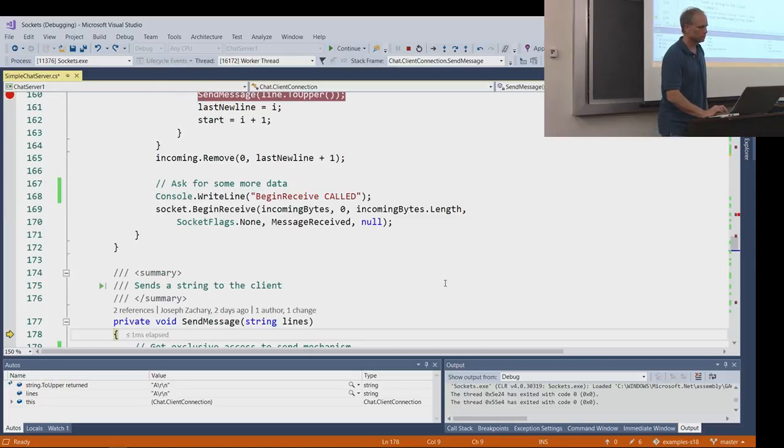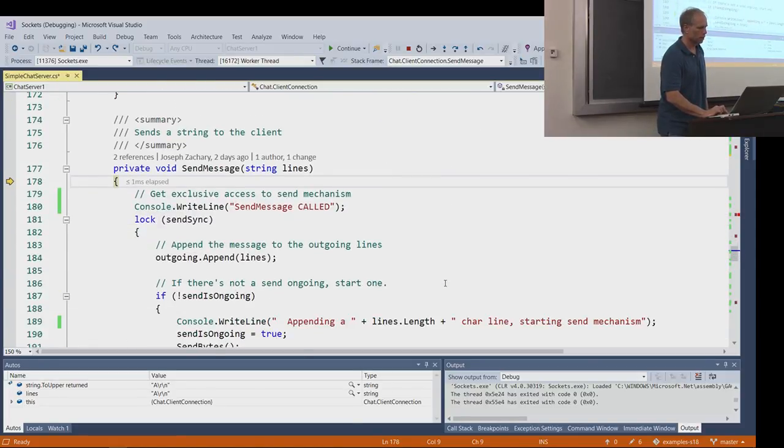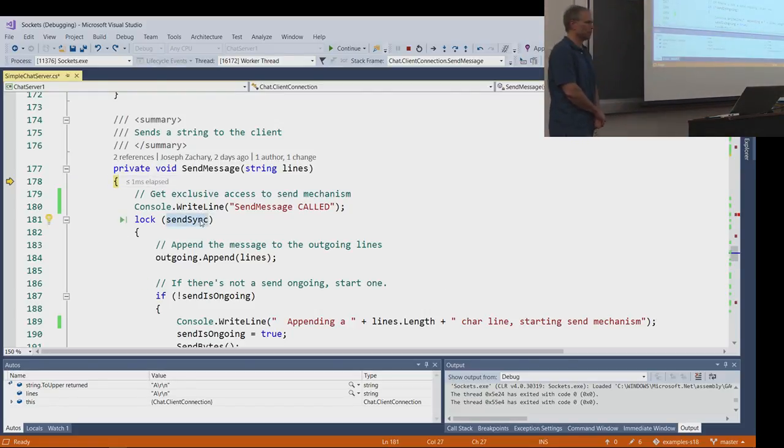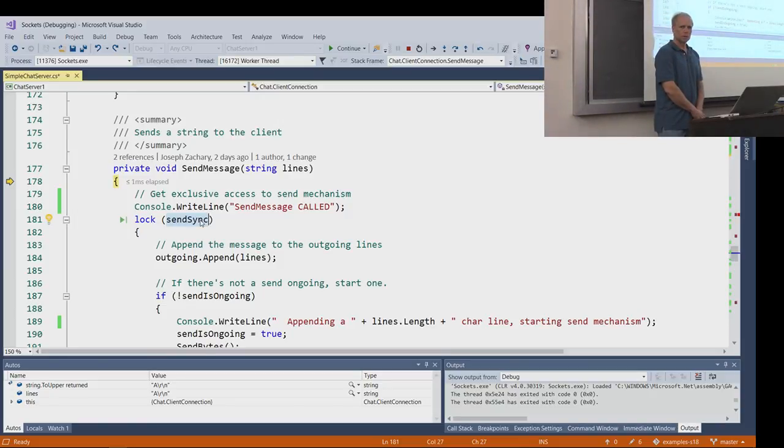So, back to the lock. Why do we have this lock? Why do we need exclusive access to the send mechanism? We only send one line at a time. Who else could be trying to send? What do you think? Yeah? Another socket. Okay.